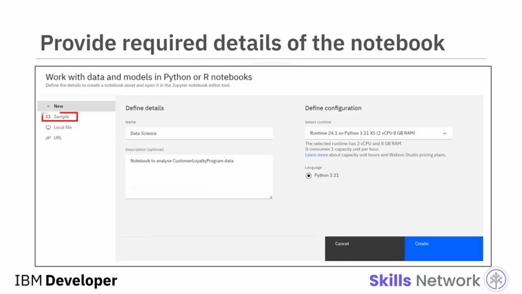Now you can create a sample notebook, upload a notebook file from your local file system, or upload a notebook file from a URL. In this video, you will create a blank notebook. First, provide a notebook name and description. Then click Create to create a notebook.